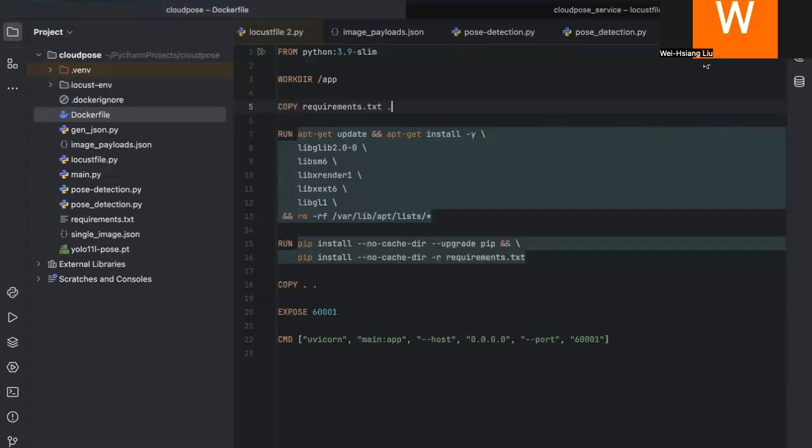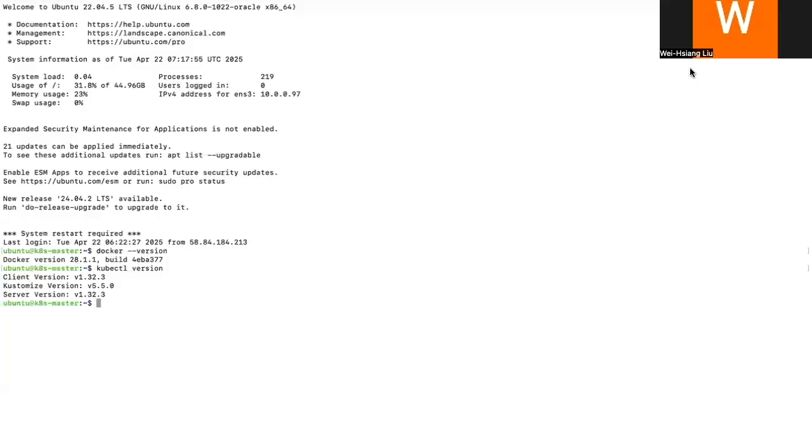This Docker container fully packages the model, code, and environment so it can be deployed anywhere consistently, including in my Kubernetes cluster. I install Docker using apt install docker.io, and Kubernetes using apt install kubelet and kubectl. As shown, I'm using Docker version 28.1.1, Kubernetes version 1.32.3, and Ubuntu 22.04. For networking, I'm choosing Flannel because it's lightweight and easy to configure for a small cluster.